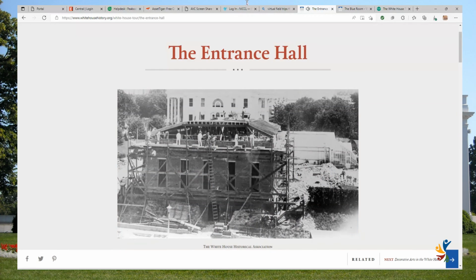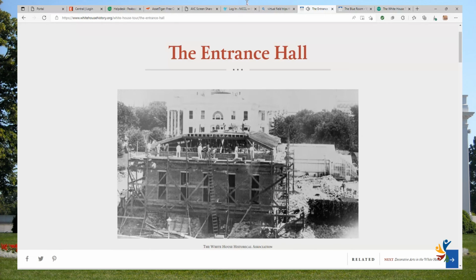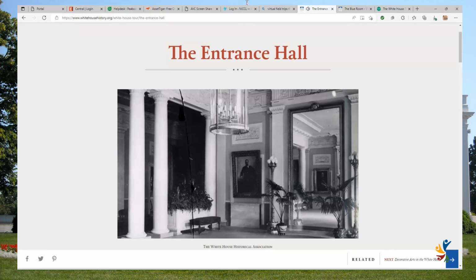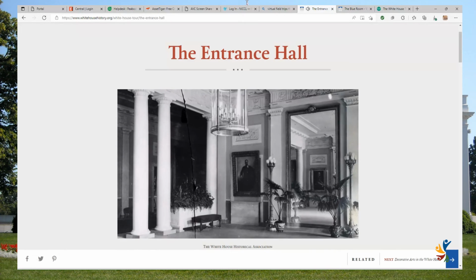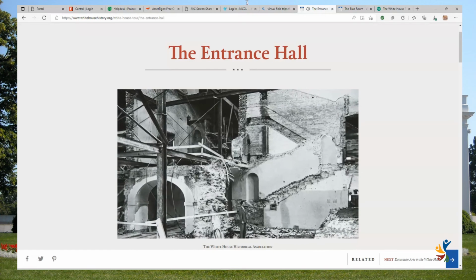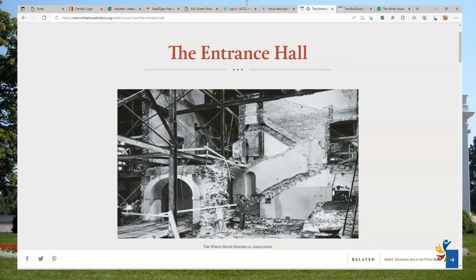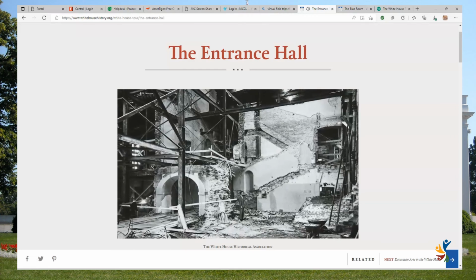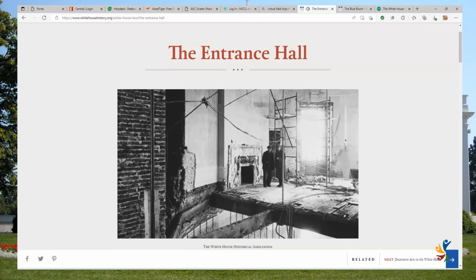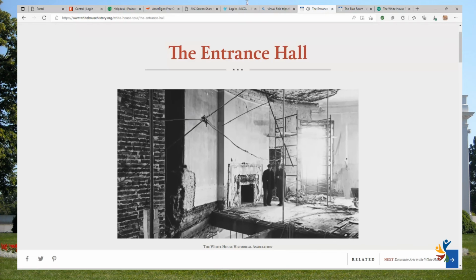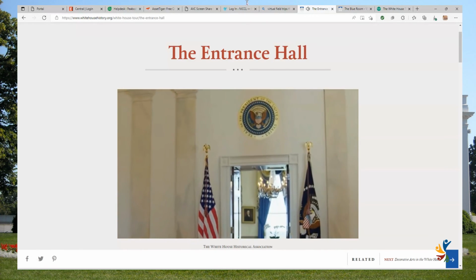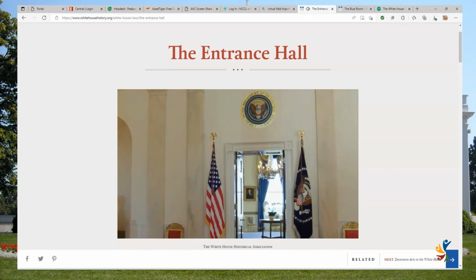The next date is 1902. This was a modern renovation that was carried out by Theodore Roosevelt with the assistance of McKim, Mead & White, a very famous architectural firm out of New York. And finally, 1952, the last major renovation in White House history, carried out by Harry Truman, which took 3.5 years between 1948 and 1952. Truman ordered that a new presidential seal be installed above the doorway of the Blue Room.